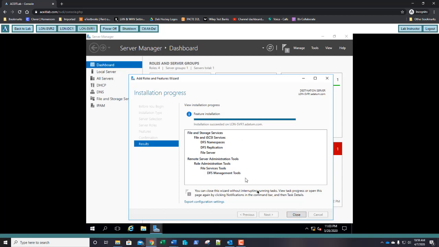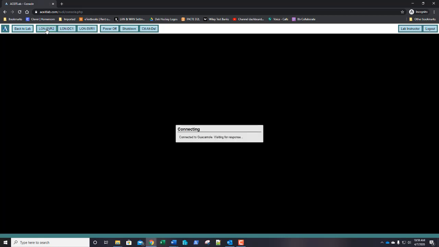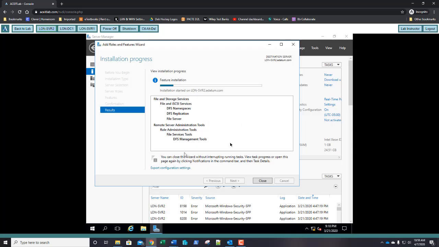So my installation here is done. I'm going to click Close. But before I go in any further, because the whole purpose of this is to create a shared namespace between two servers, I'm going to just jump back over to server 2 and see what my progression is there. It is moving along. Good. Back to server 1.